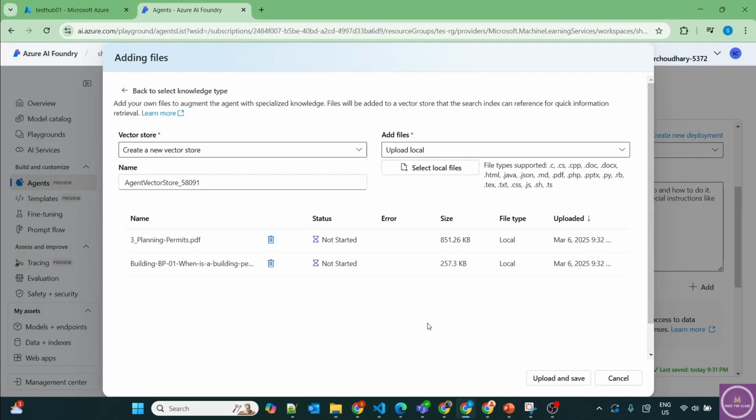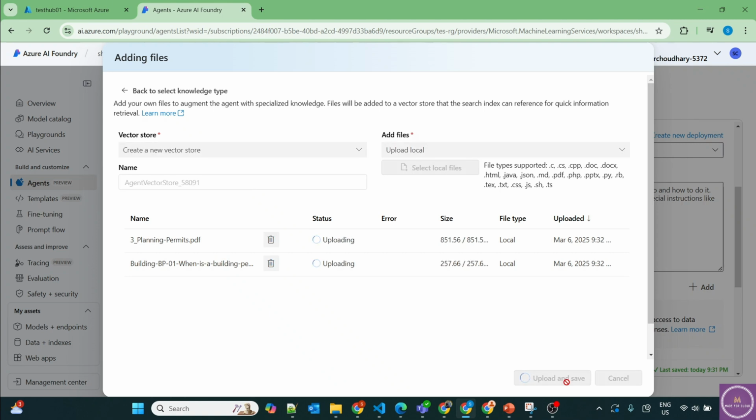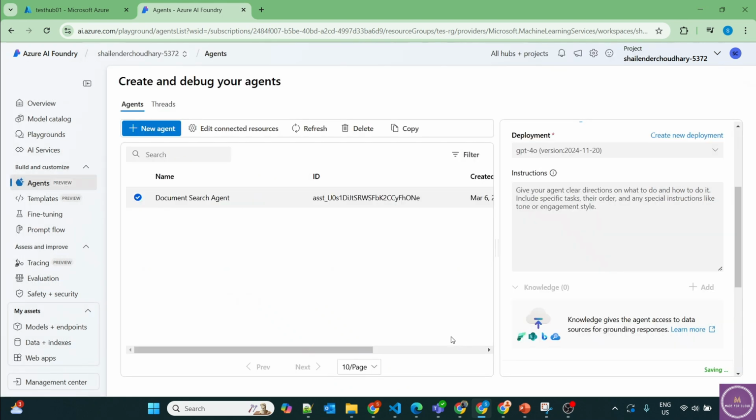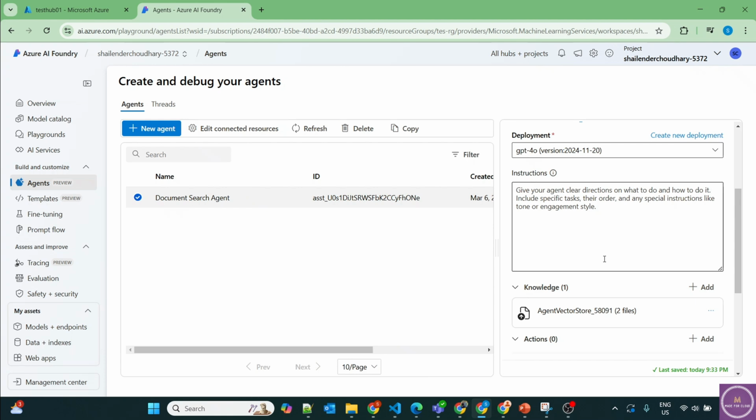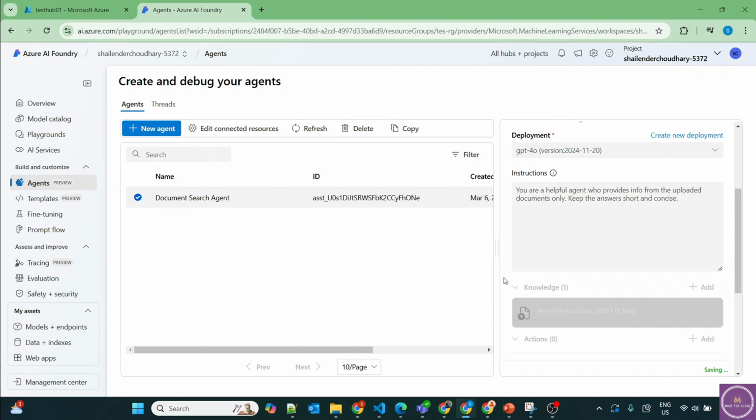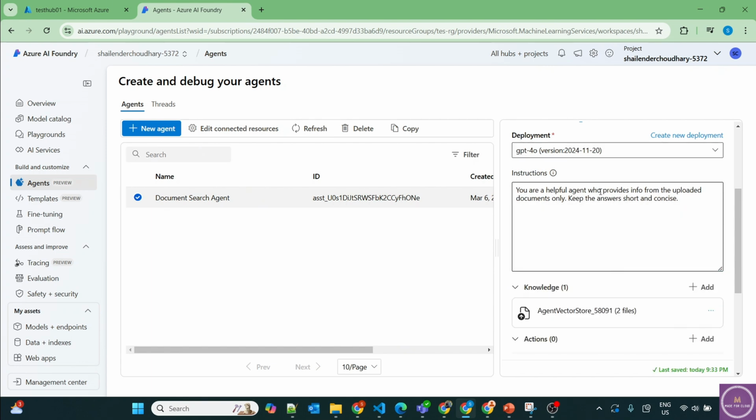So now the vectorization of this data will happen and I'll upload and save. And the best part is you don't have to manage the underlying infrastructure. It will be done automatically by Azure, managed by Azure. So all the vectorization, chunking, everything will be taken care of. So now our agent is ready with the knowledge. So let's provide the system instructions. And if you click somewhere, it's ready. So you are a helpful agent who provides information from the uploaded documents only. Keep the answer short and concise. Perfect. And now you can test it.